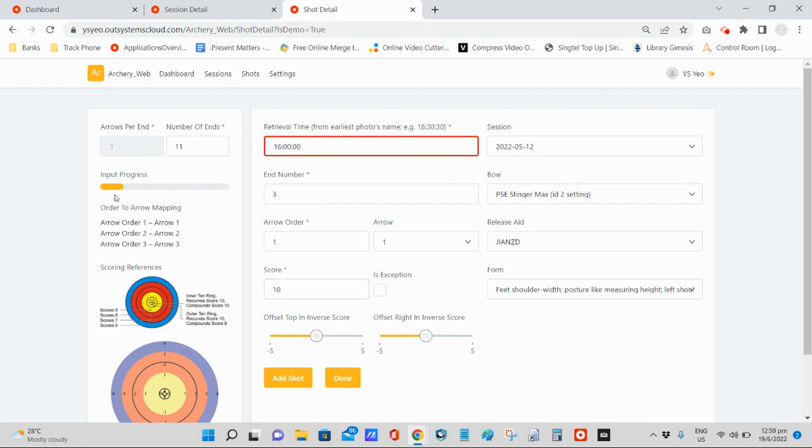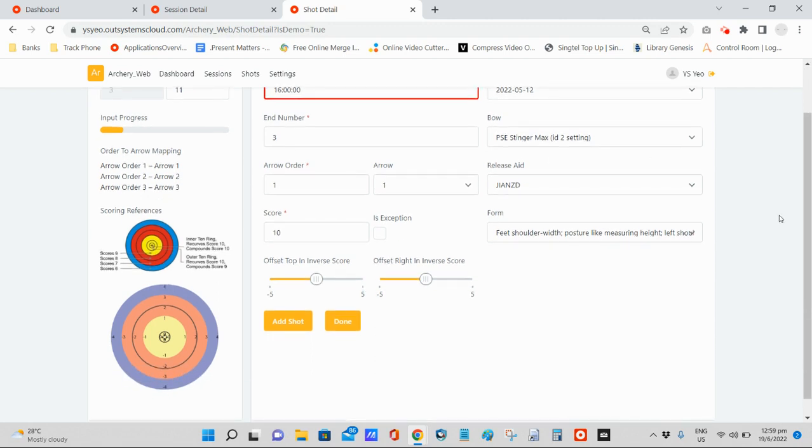As you can see, this progress bar keeps moving as I progress my data entry. Because I don't own the range and therefore cannot install sensors, analysis based on data entry is about the best that we can go. If one day I actually own a range, I can install sensors, then this app can perhaps be fully automated. Yep, that's all, and thanks for listening.